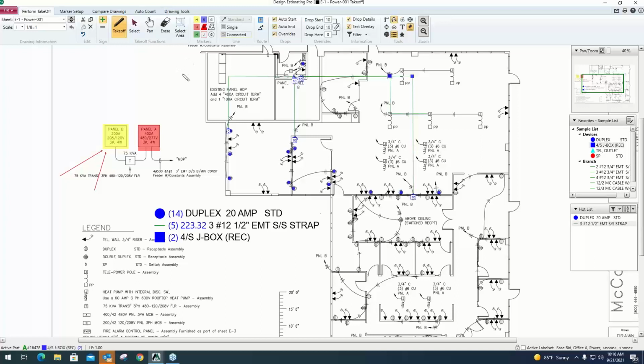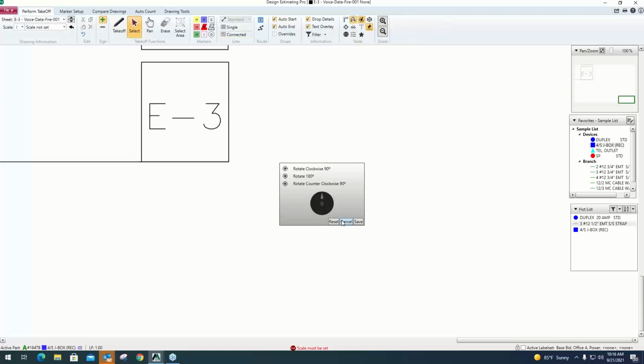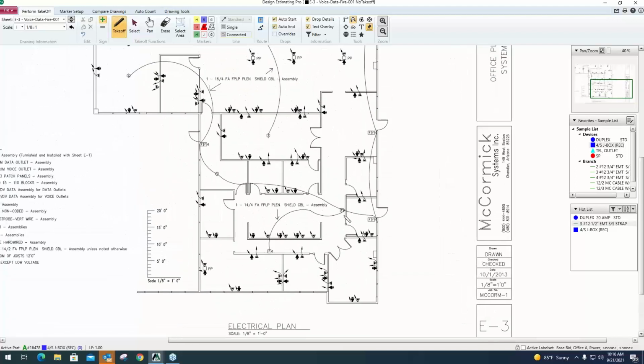Okay, I want to highlight some of the more advanced functions of the program. I'm going to switch to a new sheet here. So in my last example, I was just counting and measuring. Again, I was pointing and clicking. McCormick can speed up both of those processes. We have an auto count feature. We also have an auto home run feature. So we can run one or the other.